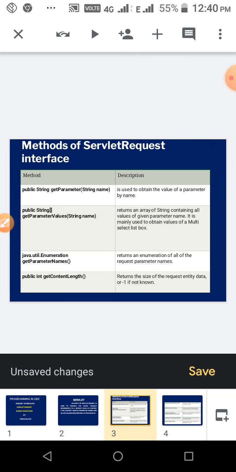What are the methods we are using in the ServletRequest interface? First one is getParameter(String name). What is the use of this getParameter? It is used to get the value of the parameter by name. By using this syntax we can get the value of the parameter. And then getParameterNames returns all the enumeration of the parameter names.